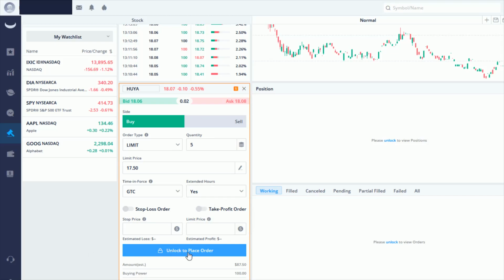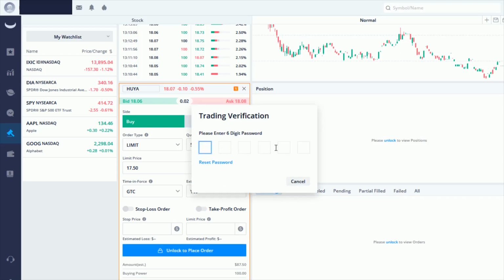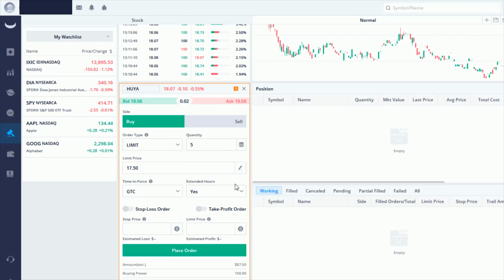And then we need to unlock to place order. So we're going to type in our 6-digit PIN code to unlock, and we click that right here. And then you enter in that 6-digit passcode. And then after that, you can go ahead and click place the order if everything looks good to you at this point in time. So that's how you go about buying stocks or ETFs, for instance, in your WeBull account.